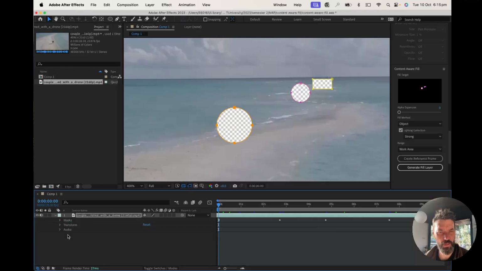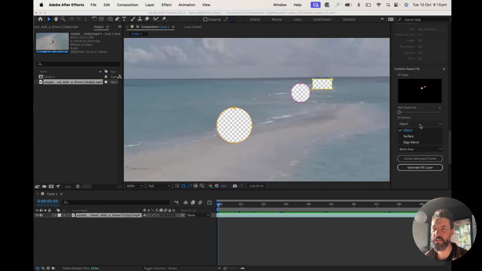Now we need to do the content aware part. You can see that our content aware fill panel has located those masks, which is good. We can expand that fill if we want. I'm just going to leave it as is because I think I did a pretty good job capturing those elements to remove. There are a few different methods with which we can implement the content aware fill. I'm going to use object.